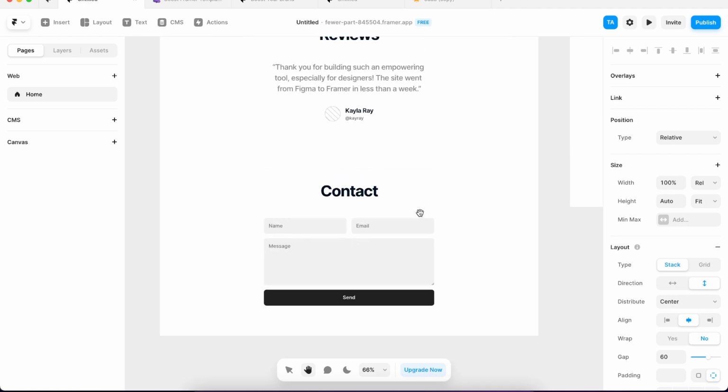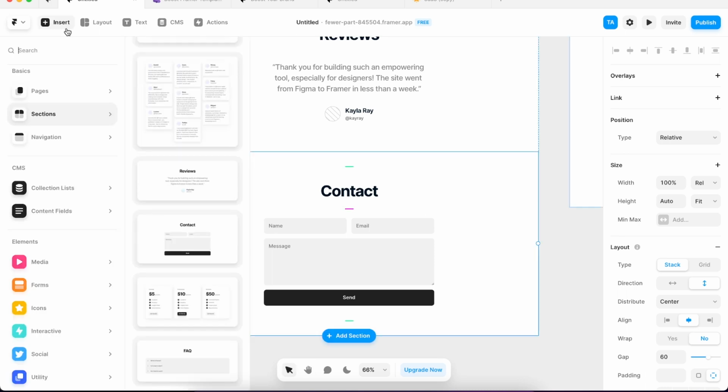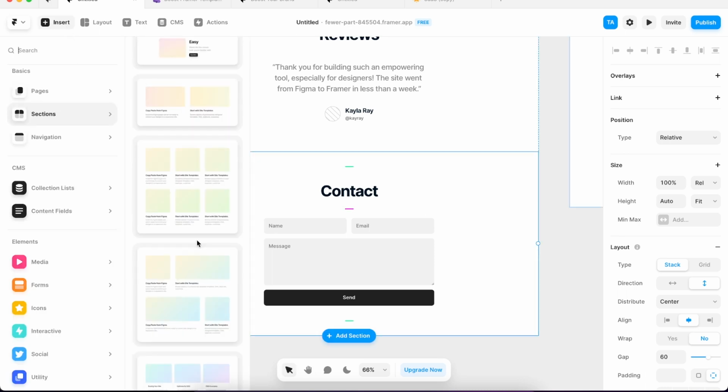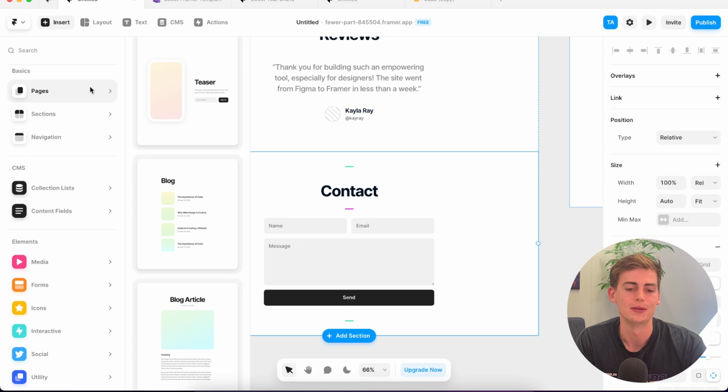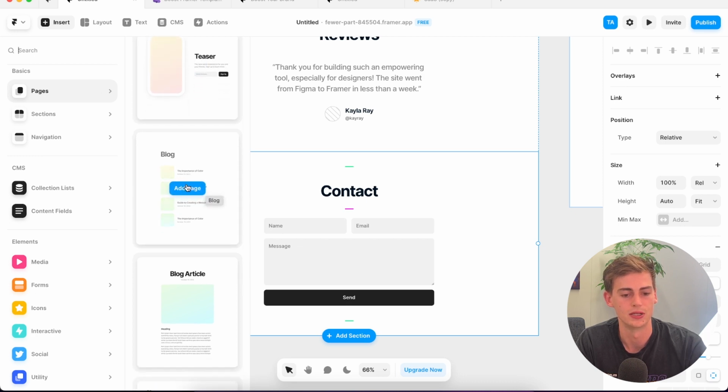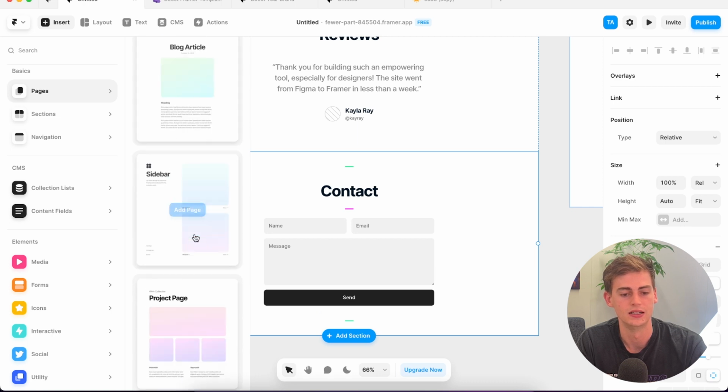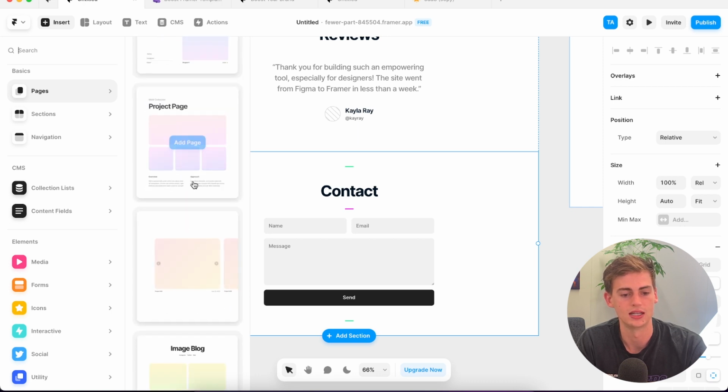Well, all of these sections are from Framer. If you want to use them, then you click on Insert, you go to Sections, and then as you can see, all of these sections are pre-made and they are ready to use for you. If you need a specific page for your website, for example, a blog, then you can just click on this Add Page and then you have this blog page. Then you can add like an article in there. You have a sidebar, project page, anything that you'd like. They already have templates for you that you can easily customize. But the great thing about this is that they already have animations, coding, all of that. It's all in there. So you don't need to do any of that.